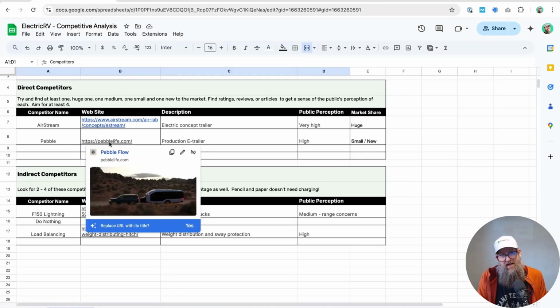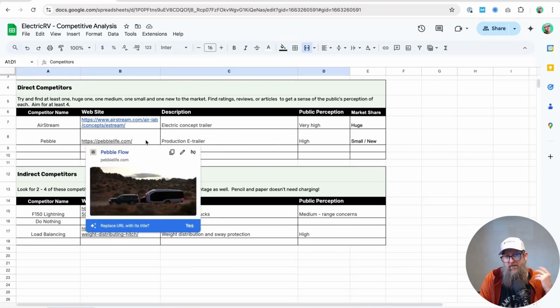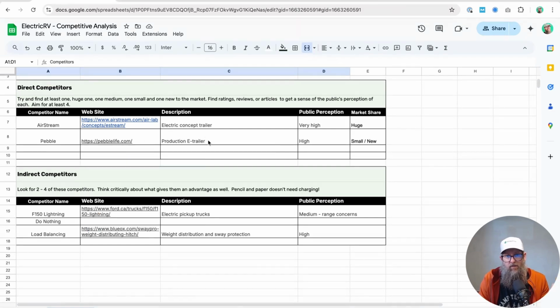Ideally, you might want to aim for more. You want to have at least 4. It could be substantially more, but the idea is that you want to make sure that you have a broad swath of the market. So if there's high-end or low-end competitors, you want to try and bring all of those pieces in. The big thing that we're doing here is just adding the website so that we have a quick reference.